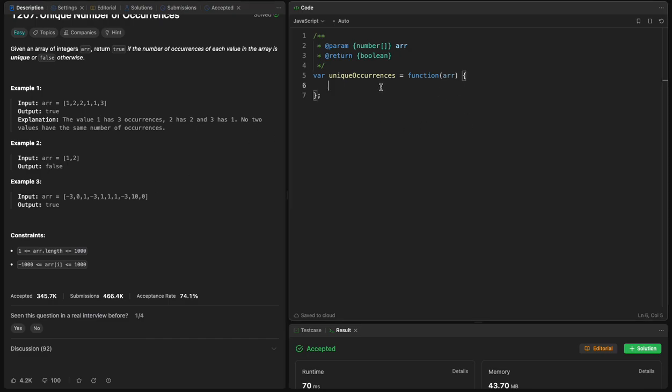So how can we solve this problem? This one will be really easy. We can do it in 3 steps. The first step is that we create a hash map, and in this hash map we store each number and its frequency value. And after that we try to create a set.